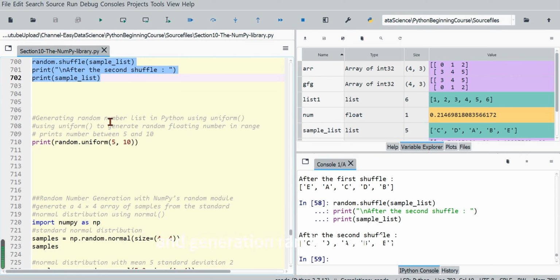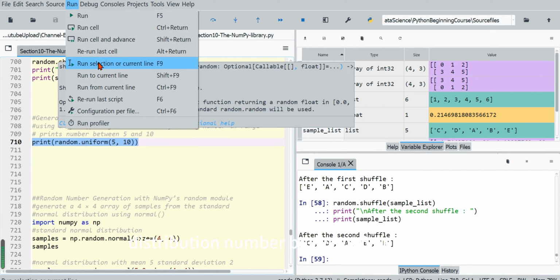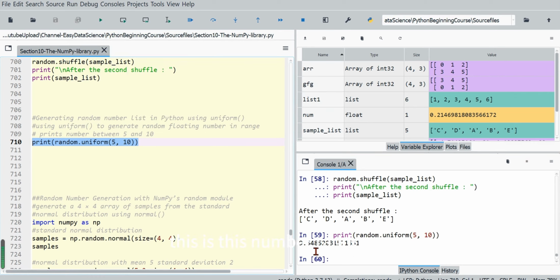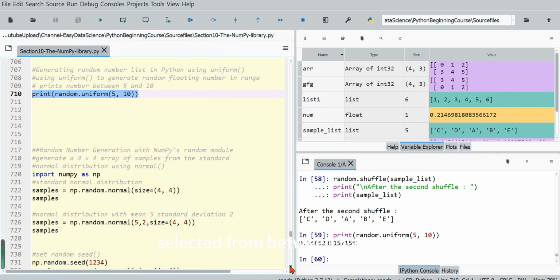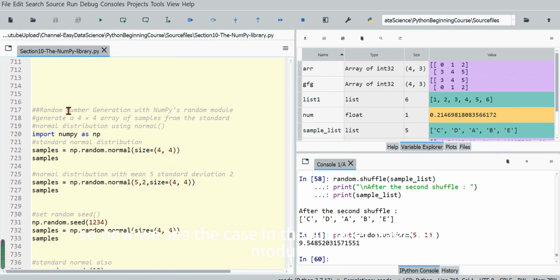And generating a random number in Python using uniform. So we create a uniform distribution number between 5 and 10. This number is randomly selected from between 5 and 10. So now we see the case in NumPy's random module. Generate a 4x4 array of samples from a standard normal distribution using the normal function.